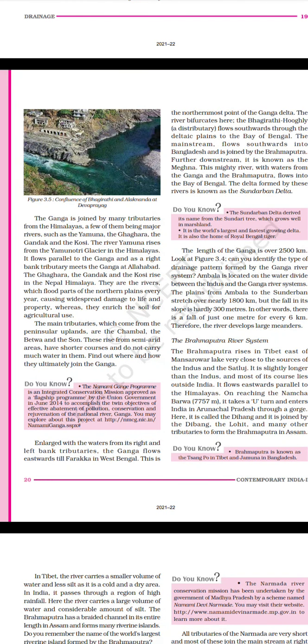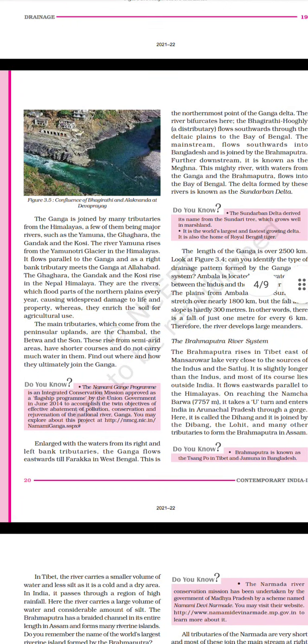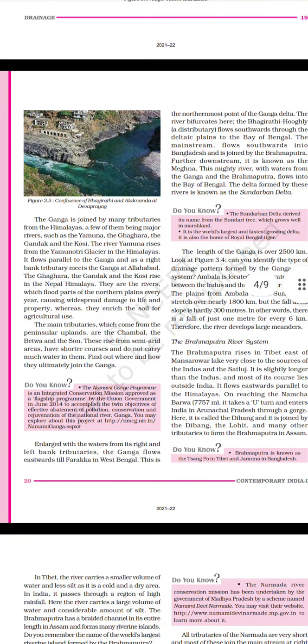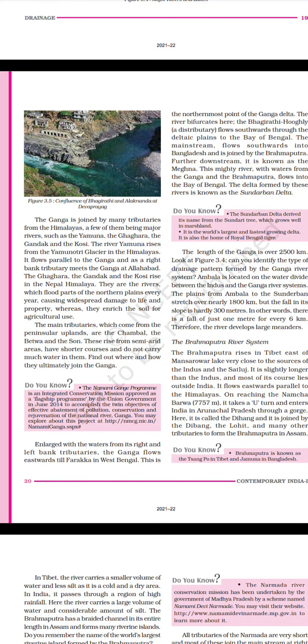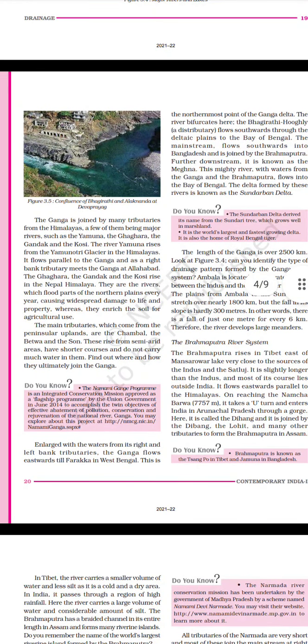The river Yamuna rises from the Yamunotri glacier in the Himalayas. It flows parallel to the Ganga and as a right bank tributary meets the Ganga at Allahabad. The Ghaghara, the Gandak, and the Kosi rise in the Nepal Himalaya. They are the rivers which flood parts of the northern plains every year, causing widespread damage to life and property, whereas they enrich the soil for agricultural use.